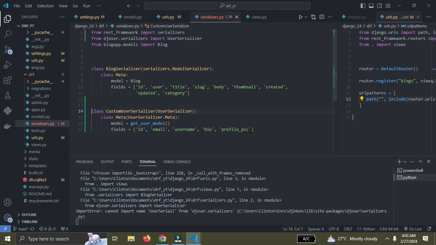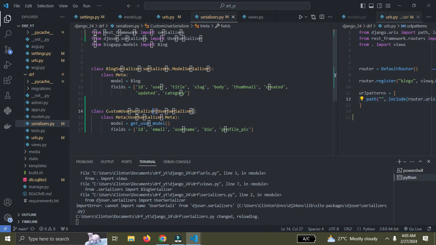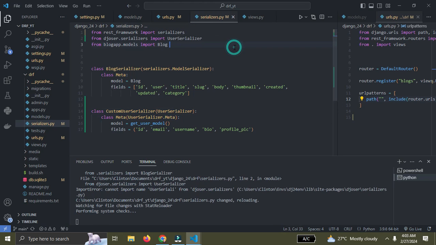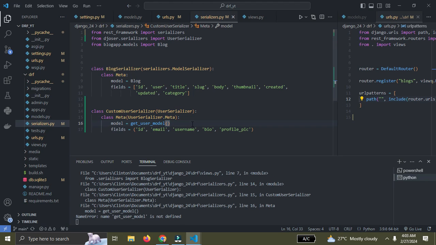So now, I'm going to explain what's going on here. We have a custom user serializer that inherits from this imported serializer we have on top. It inherits from it and also inherits the Meta class from the serializer. Our model, we are currently working on the user model, right? This is the user model.